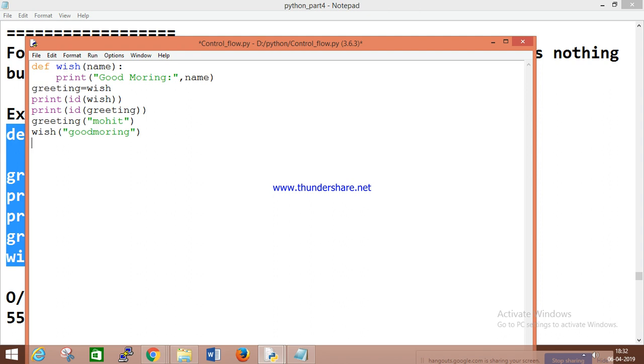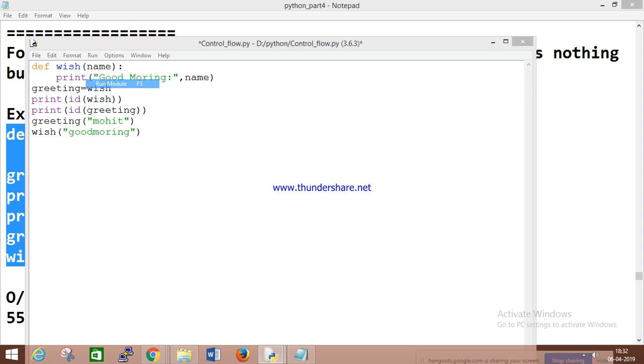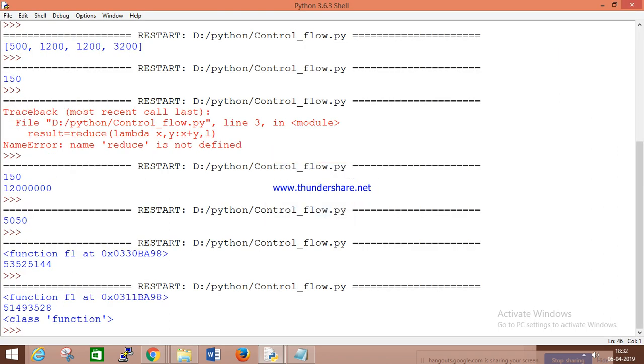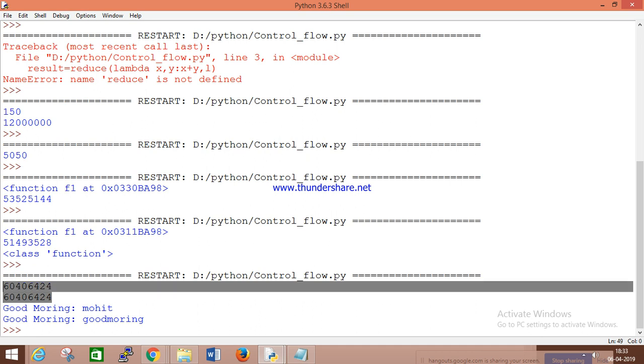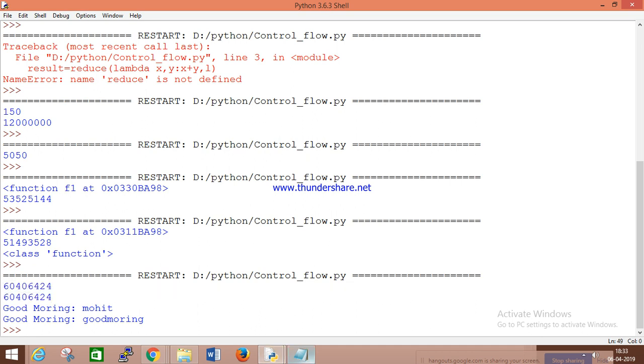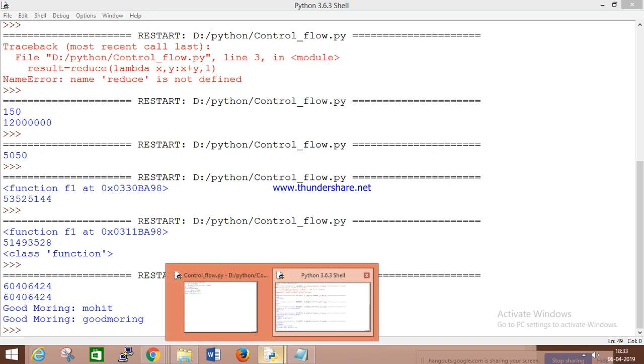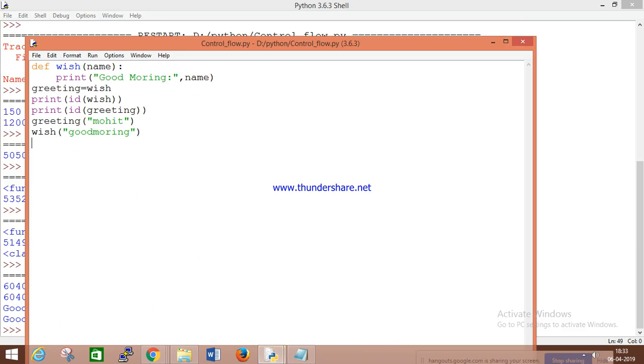So how do we know that? That's why I'm printing this ID. We will see whether it is the same function or a different function. Aliasing means like a nickname, that's it, in simple language. You can see both functions are the same. How is it the same? Because you can see the ID is also the same. So you can give another name and use this function. That is called aliasing.